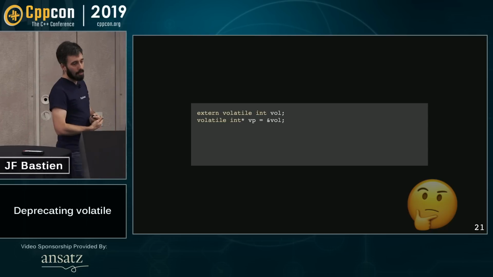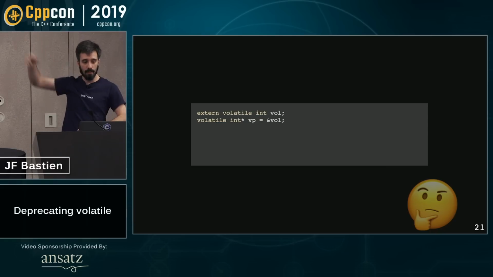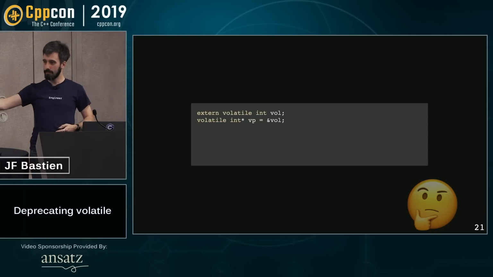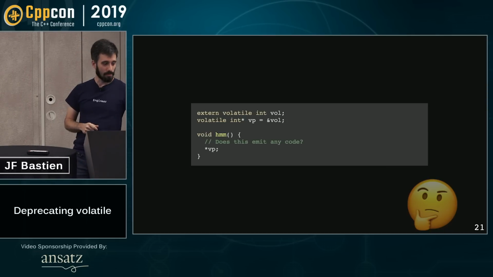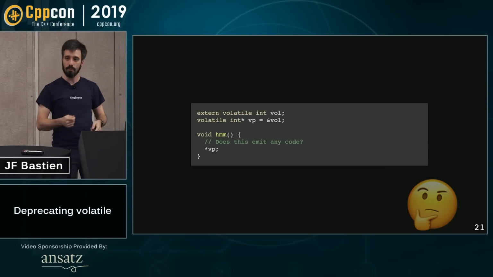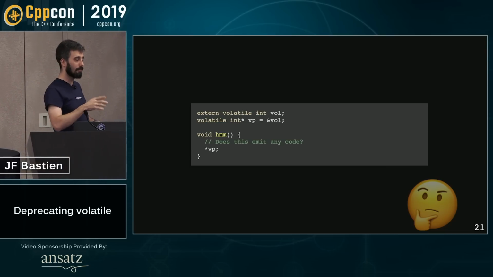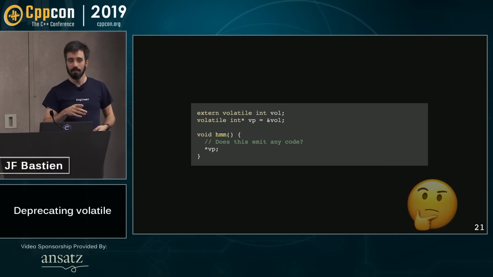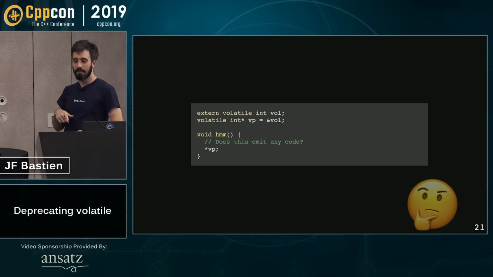Here's another example. I have an external volatile int somewhere, right? There's an int somewhere that's volatile, and then I have a pointer to it, right? Now I'm going to do this code. What does this do, right? Does this emit an empty function that just returns, or does it load the volatile value? Anyone want to take a guess? It loads it? It should load it.